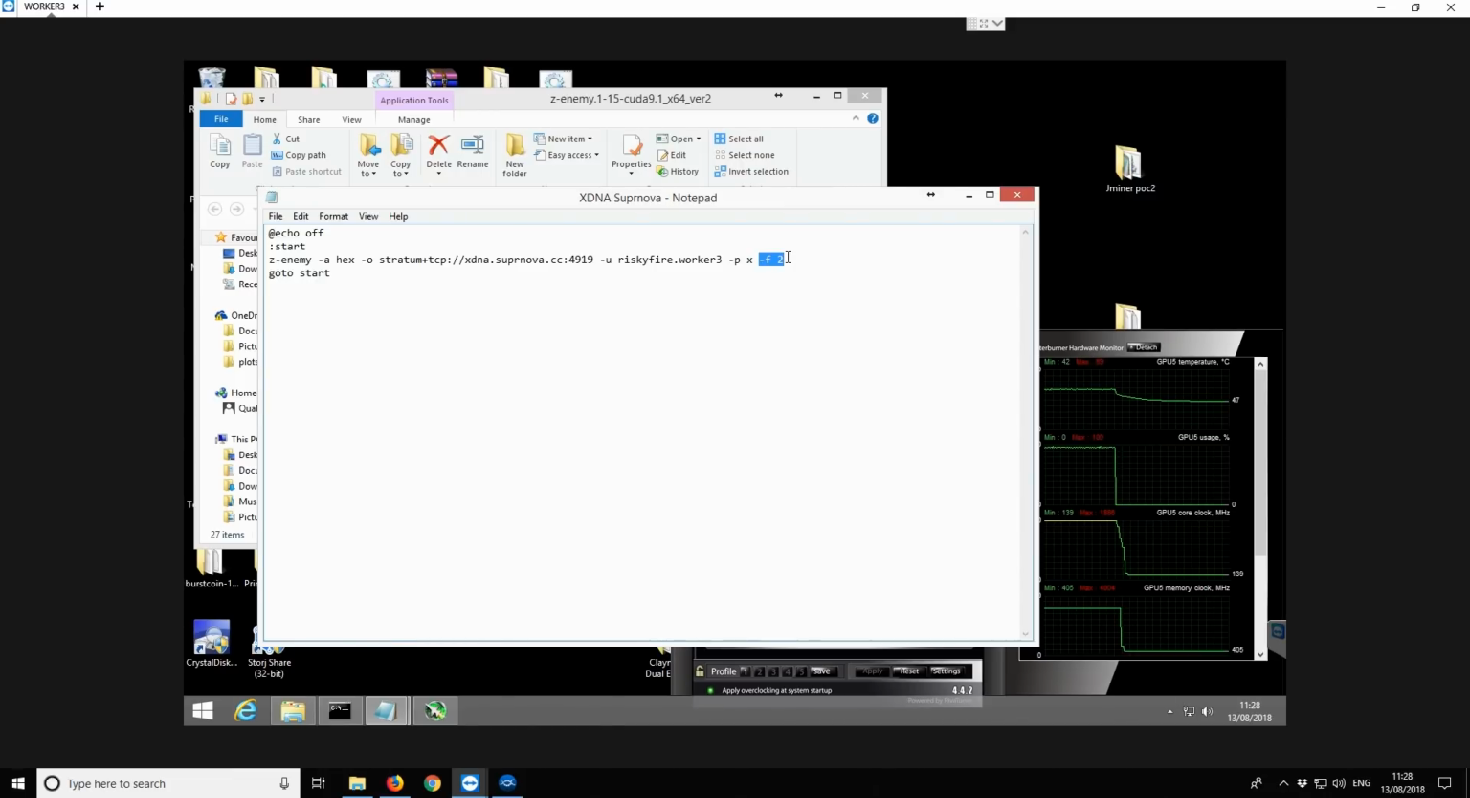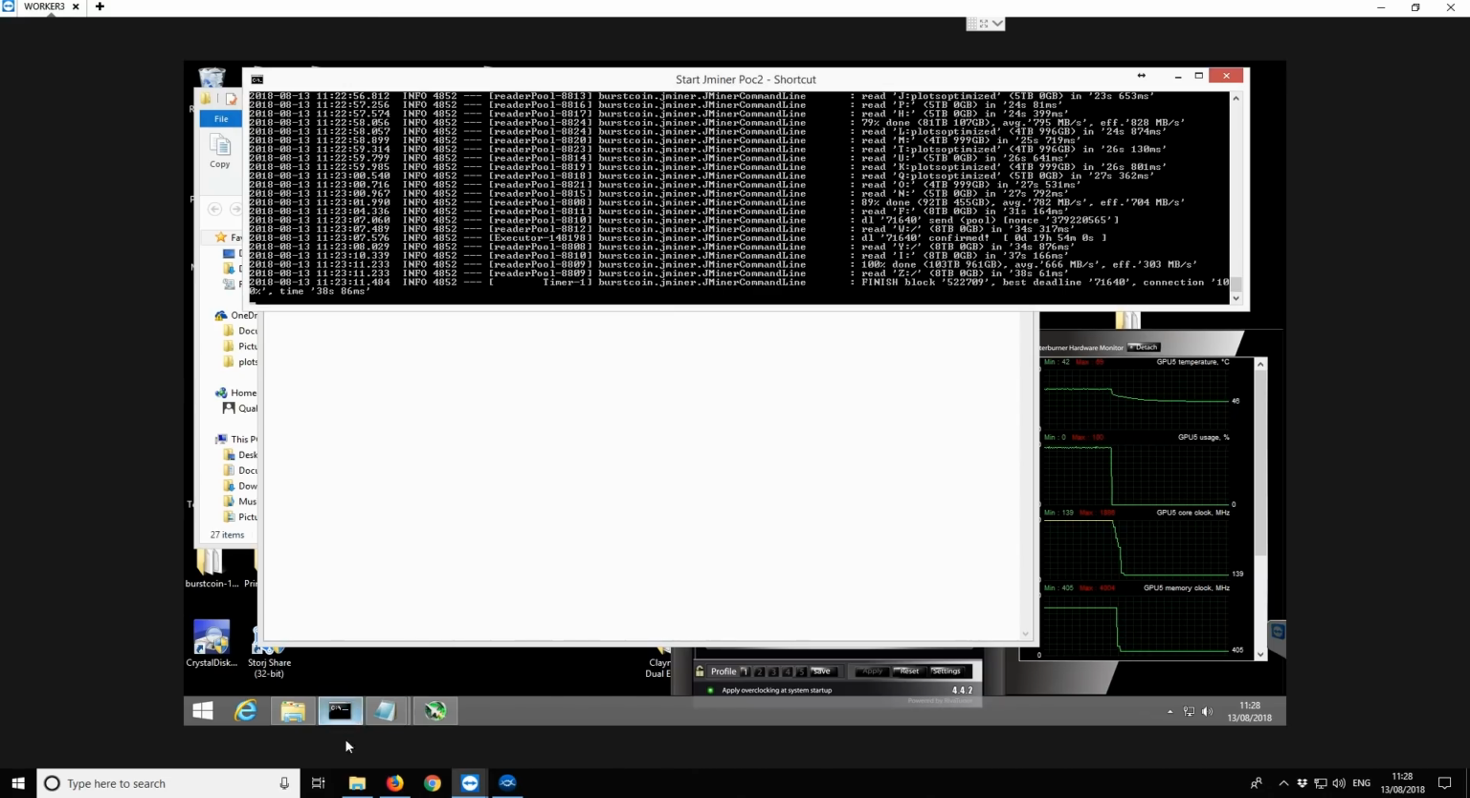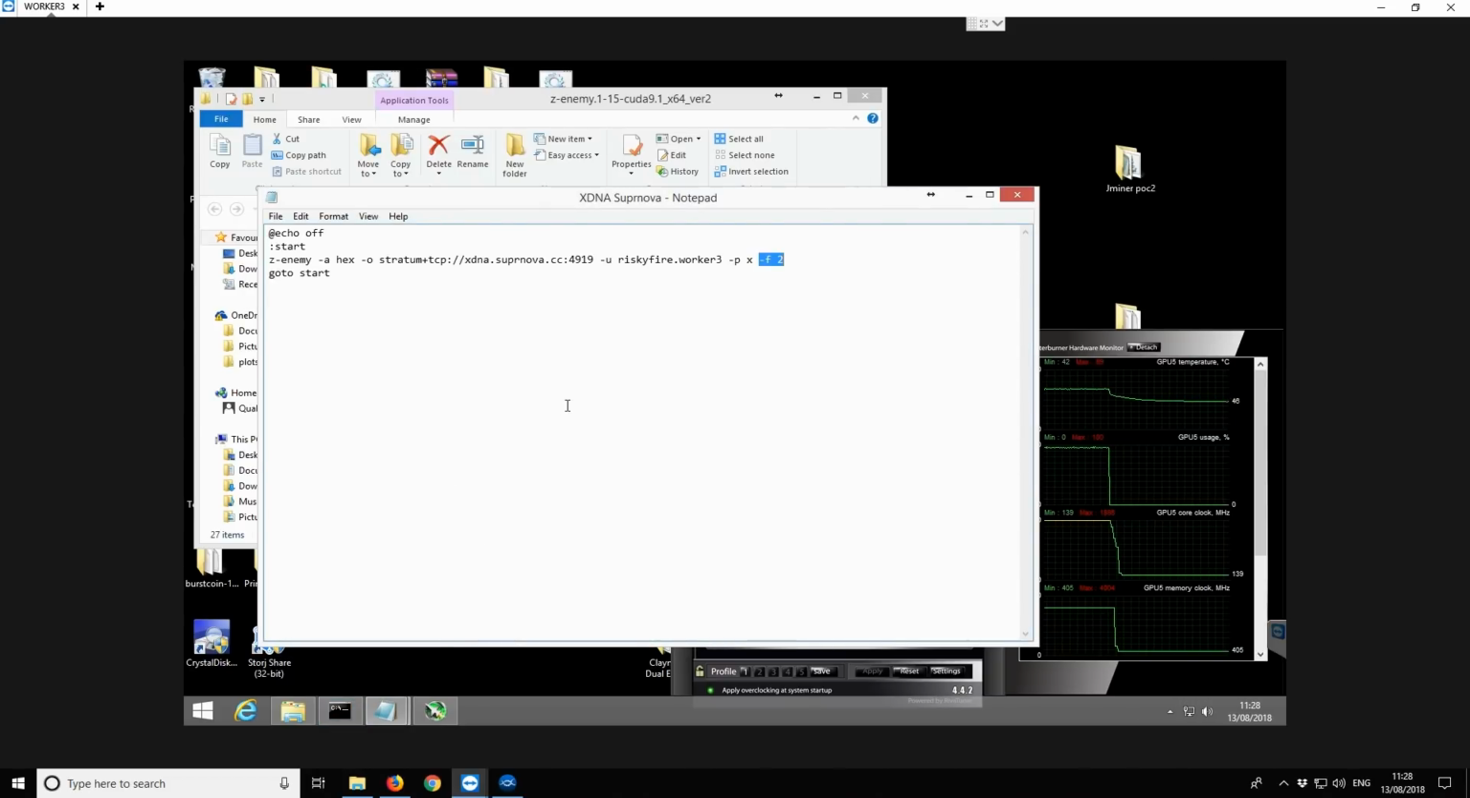And then we've got dash F. This last part is an optional switch. You should only really need it if you get a weird readout on your mining hash rate. Oh, I actually closed the miner there. So try it with or without this switch, and just see how it goes for you. I've added it because it seems to make the display slightly clearer. And then the last part is goto start.